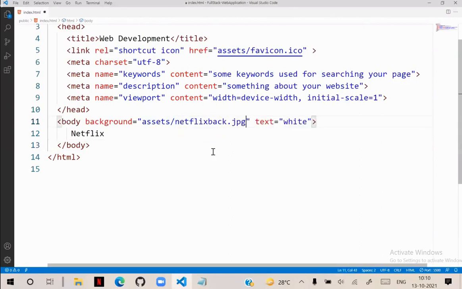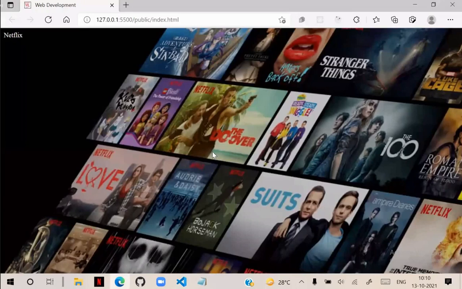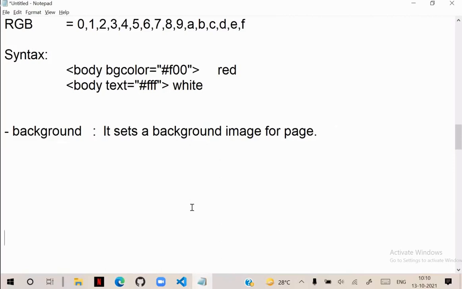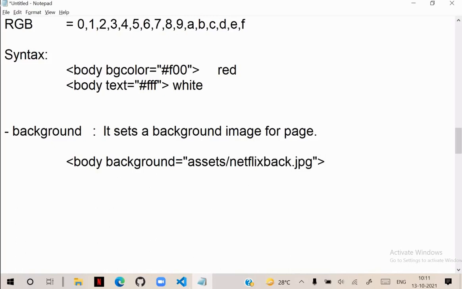I am using Netflix back. It will get a background picture. How to keep it centered, stretched, small, darker, all such things require knowledge of CSS. HTML will not provide any option for making it darker, lighter, or centered, stretched. You can just put a picture. So we have to just use this option. What is it? Body, background. Background is equal to some image, assets slash, I gave Netflix back dot JPG. That's how we have to define.